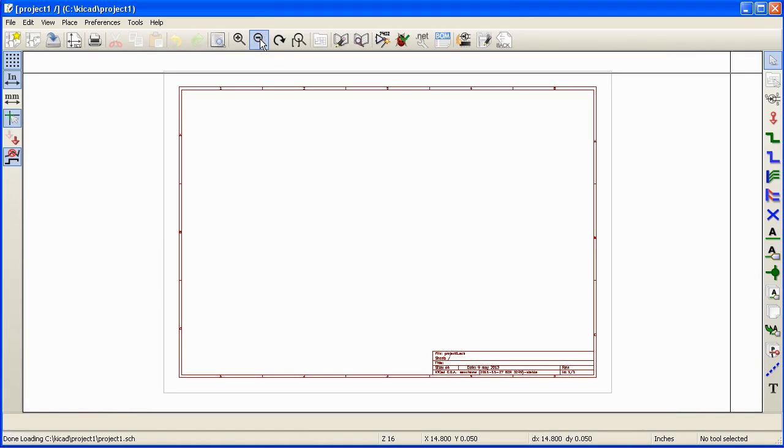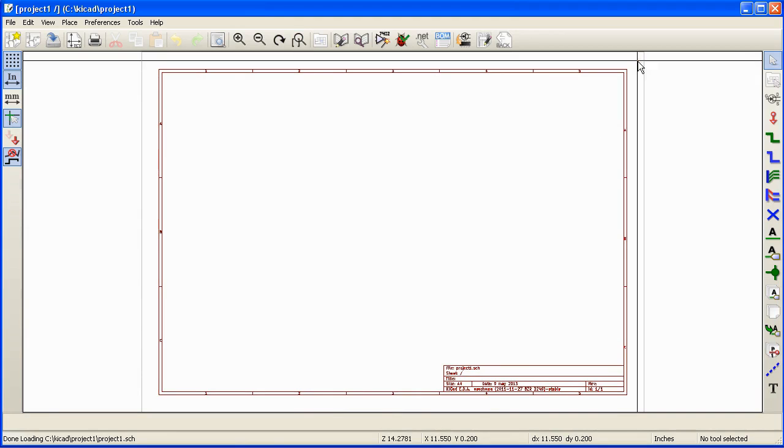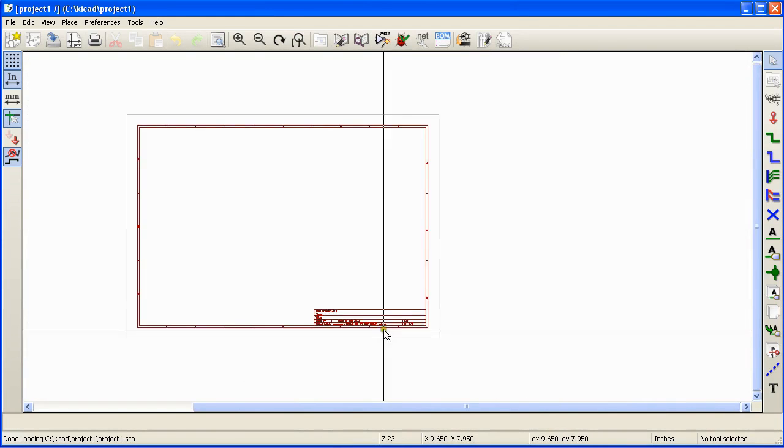The button right next to the zoom out button is the redraw button, which basically refreshes the schematic. And the last button here is the fit the schematic sheet button, which will fit the whole schematic in the visible area of the window. If you have a mouse with a scroll wheel, you can use the scroll wheel to zoom in and zoom out the schematic.